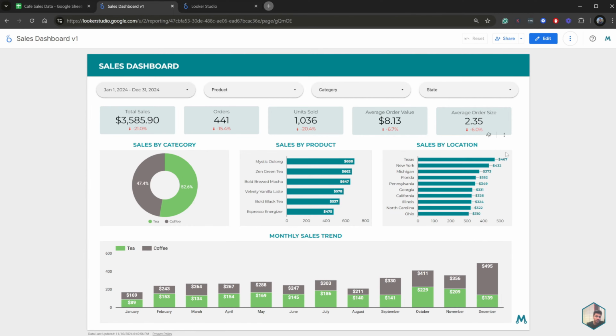The dashboard that I have here is this simple sales dashboard that I created using a sales data set. What I'll do in this video is basically show you how to recreate this dashboard from scratch, and I'll go through the whole process step by step.